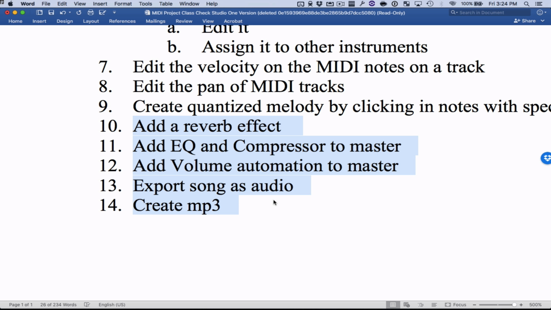Once you've finished making your entire track, you're going to want to do a couple extra things. First, probably add some effects on it. So add a reverb, add a compressor or equalization, add some volume automation. This is changing the loudness of the entire piece of audio, all the different tracks together.